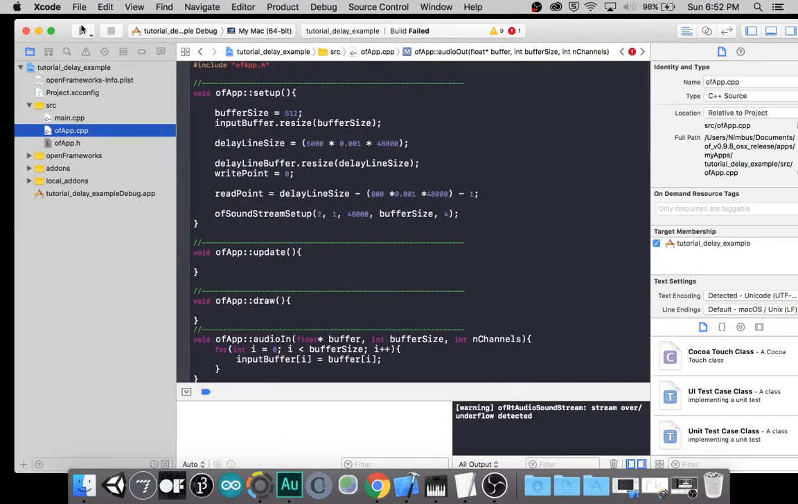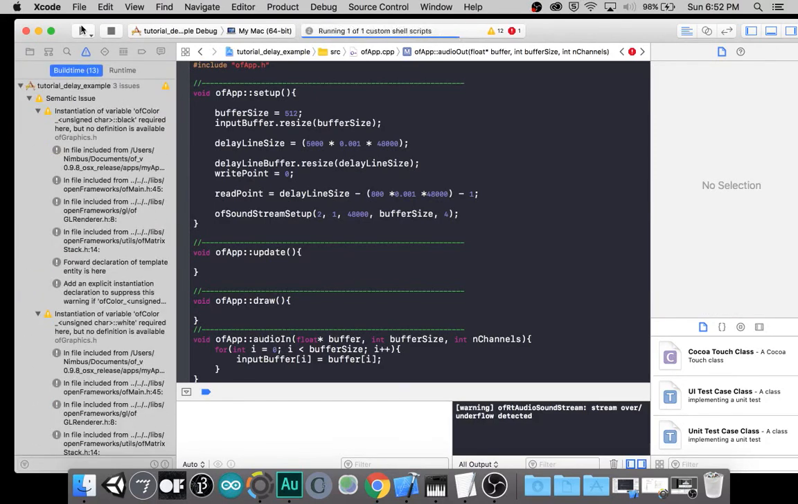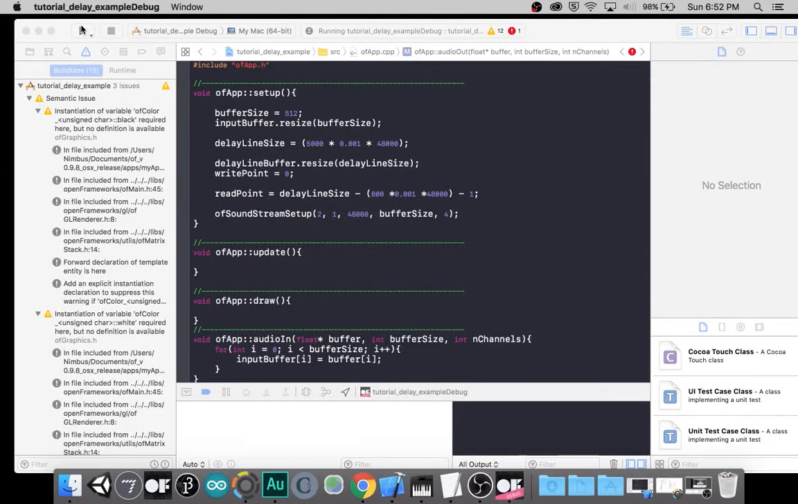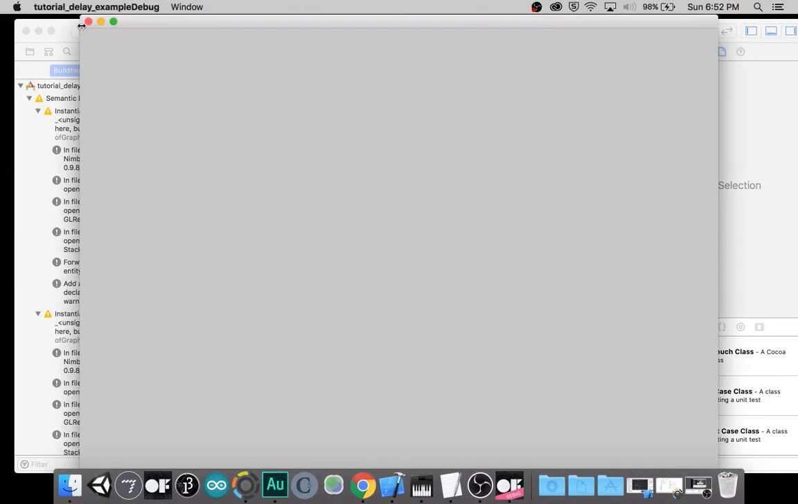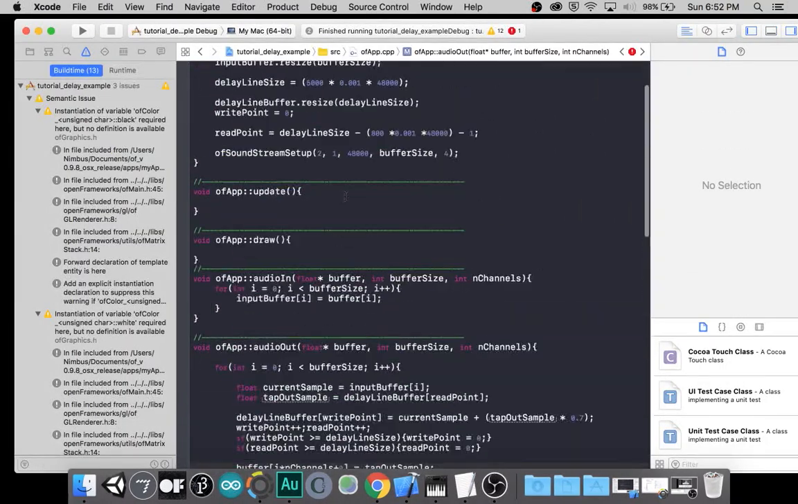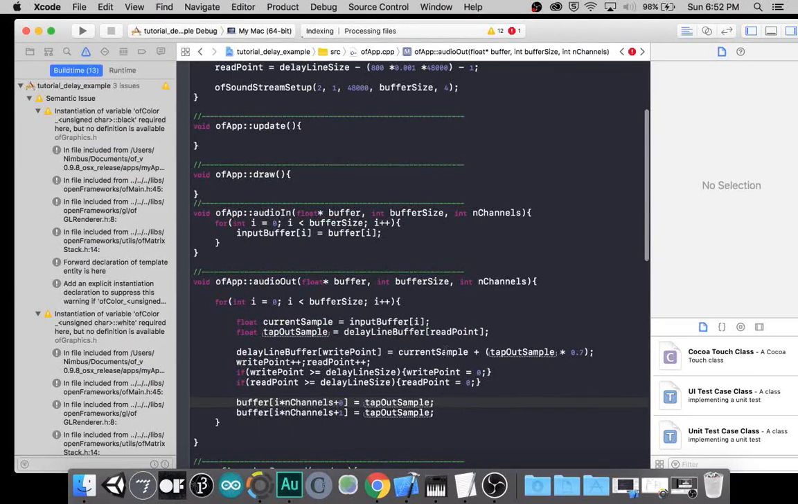So right now we have a simple delay unit that will delay by 800 milliseconds and feed that back into itself. Test, test, test, test, test. Seems to work.